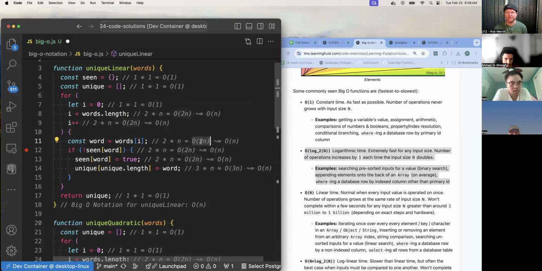We're just looking at the trend, that as the number of inputs grows, this line of code is going to run. So that's when we're reducing it to the most basic form of describing the big O notation. We just say O of n. More precisely, it's O of 2n, but we could rightly in an interview just describe it as O of n.